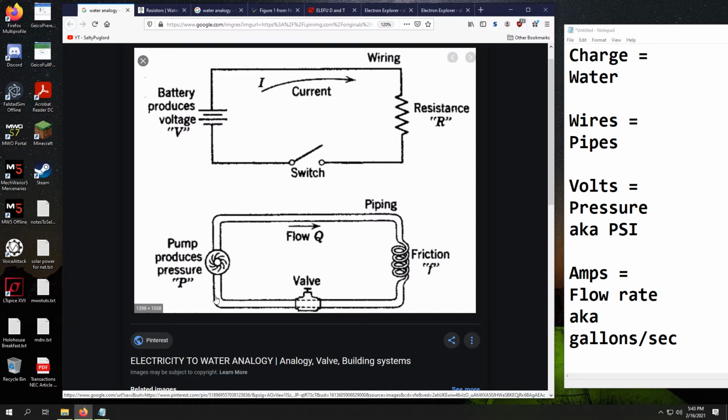Pumps create pressure, they cause a flow of water, and that water goes through pipes, and perhaps there's friction or valves that sort of turn on and off the flow or resist the flow. Likewise, in an electrical circuit, we have a battery that pumps electrical current through the wires, and perhaps there's some resistance or some switches that either turn on and off the flow of electricity or resist the flow of electricity going through them.